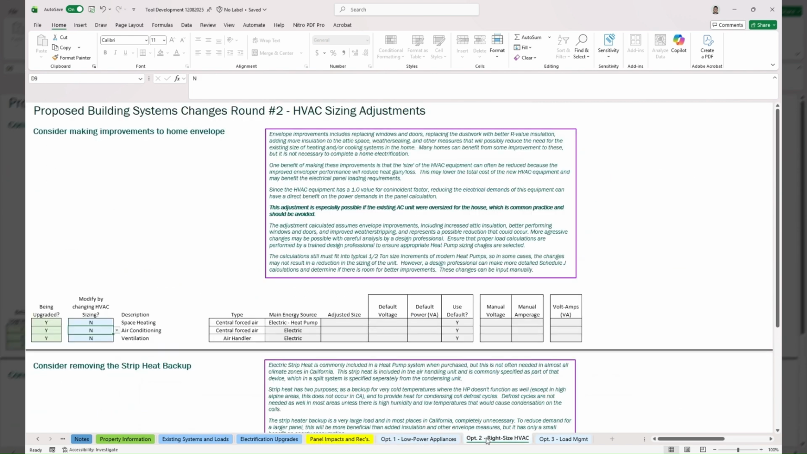Option 2. Right-sized HVAC. Many legacy HVAC systems are oversized to ensure the ability to meet heating and cooling demands. However, with proper installation and other envelope improvements, oversized HVACs can be reduced to minimize electrical loads on the electrical panel. Toggle Yes for systems that can be reduced.